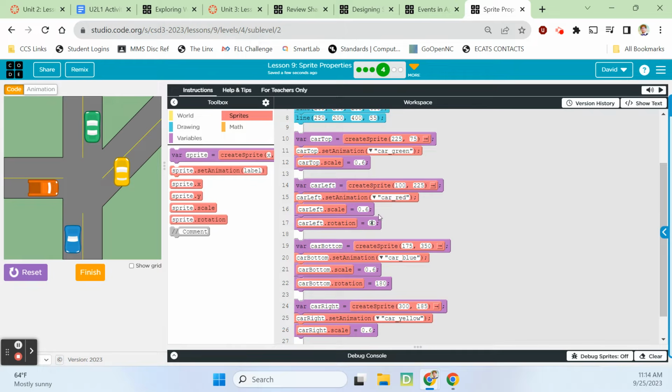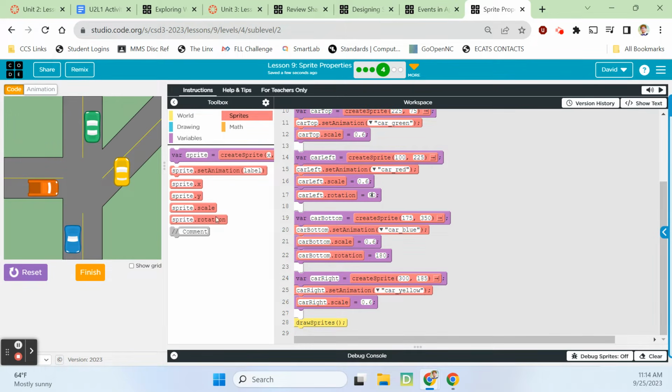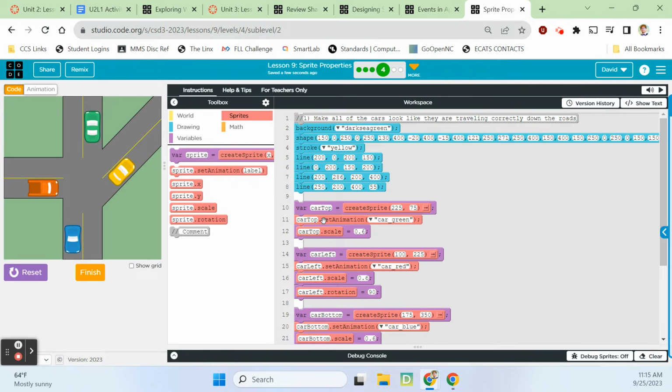So let's see if we can find the right diagonal for car right. So sprite.rotation is going to be car right.rotation with a capital R. And let's try 45 degrees. Perfect.